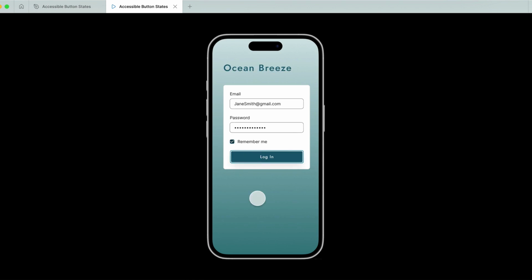Now, of course, there's so much more to creating accessible design systems, but paying attention to the different component states is crucially important. Keep exploring, keep iterating, and most of all, keep designing with everyone in mind, because after all, accessibility benefits all.